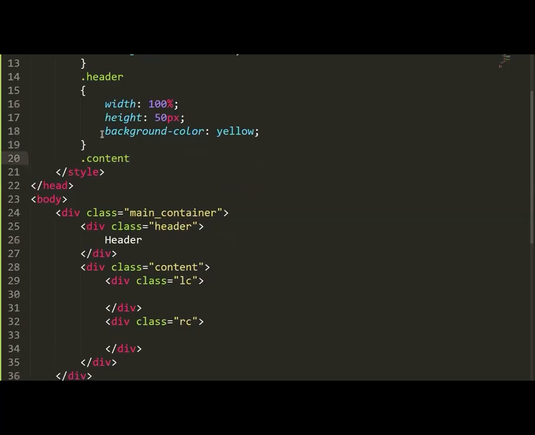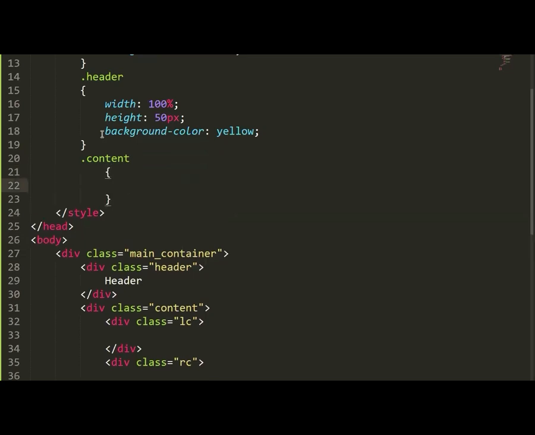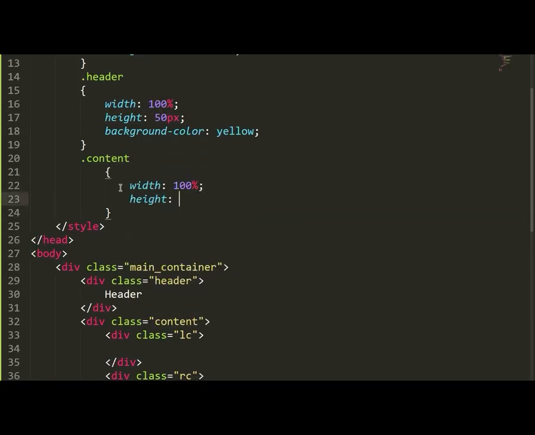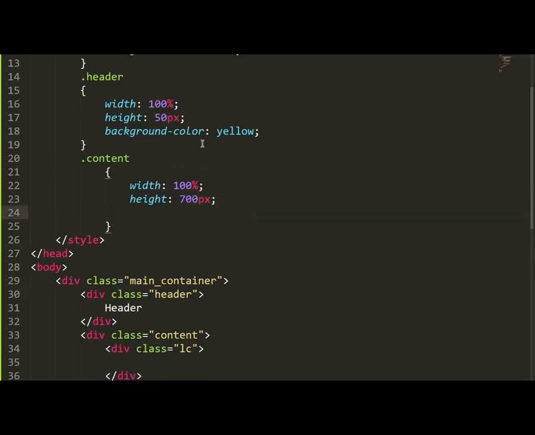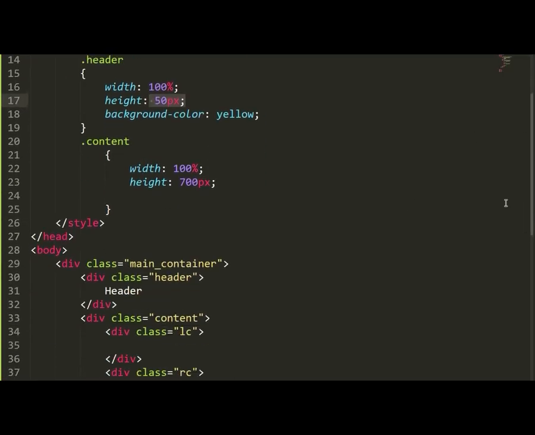If you want to check this, I'm going to .content, and here let us apply height and width. I'll take width as 100%. For height, 50 px of the main container is already occupied by the header, and 50 px is for the footer, which means 700 is left out. So we are using 700 px here. Why 700? Because actual height is 800, 50 px is for header, and 50 px is for footer. Like this we need to divide our page structure.